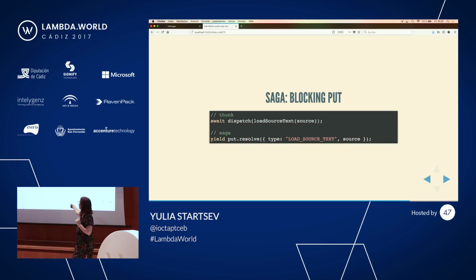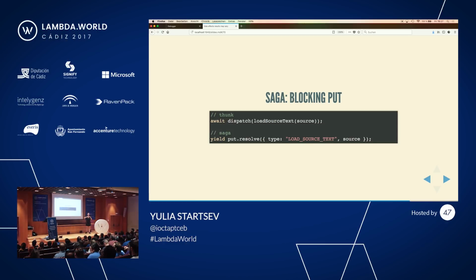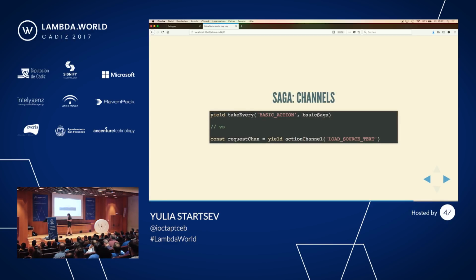Just a really quick thing about blocking put, because by default, saga's dispatch is not blocking, which can lead to some interesting behavior. So if you're expecting to dispatch things and that they'll go in order, they won't necessarily go in order with sagas. You need to actually block them. And the other thing that I want to bring up are the channels.